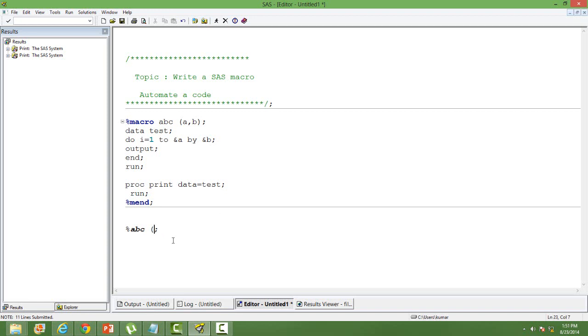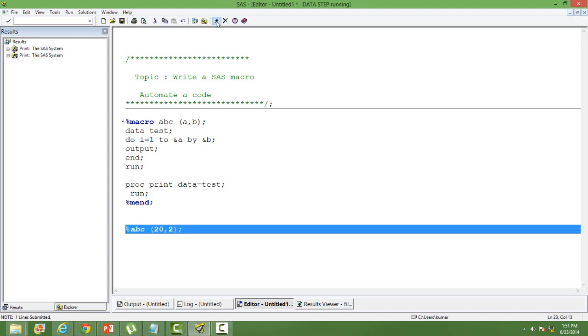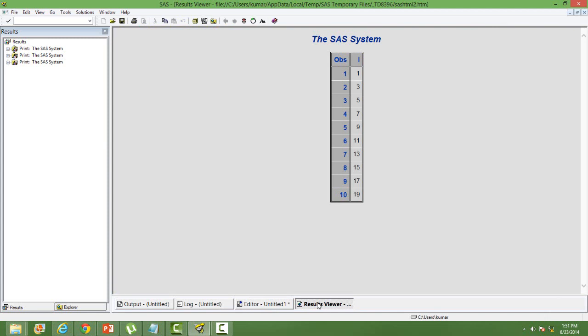Let me increase the upper limit. My upper limit is now 20 and I want to increment the values by 2. So what it will do is that 20 is considered as a, and in the code &a is used here. So in place of ampersand a, while running the code it will use 20. Similarly, in place of ampersand b, it will use 2. You can keep on changing these values. Let us run this, and you can see values starting from 1 to 19.